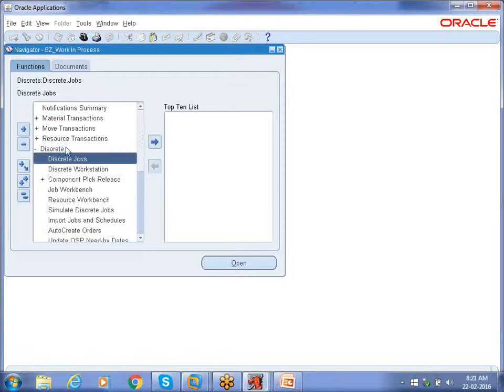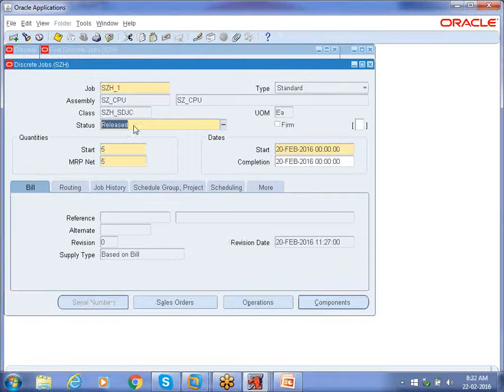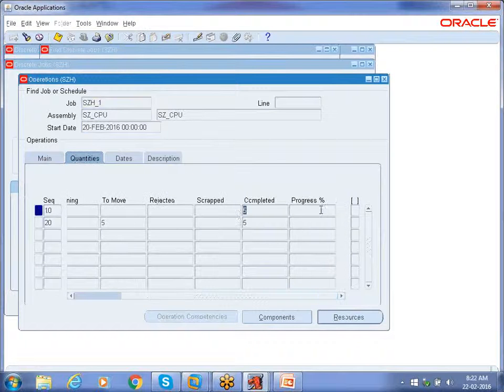And one more thing. Just see, don't write it. Discrete. Finally, I'll show you this one. Work job. It is in released. Operations, quantities. First operation completed. Second operation also completed. This 5 quantity is awaiting in to move, to go to what? Inventory. Continue.